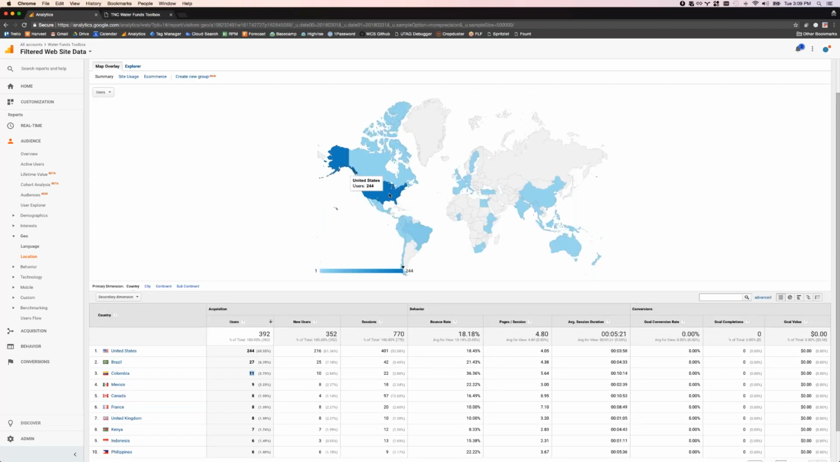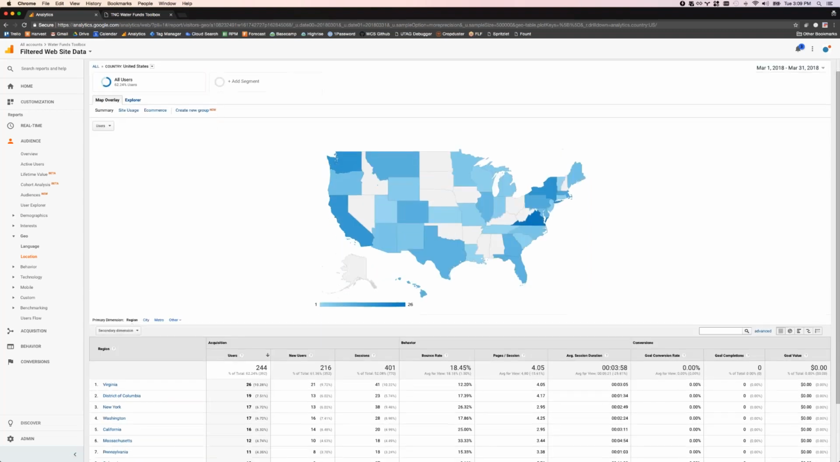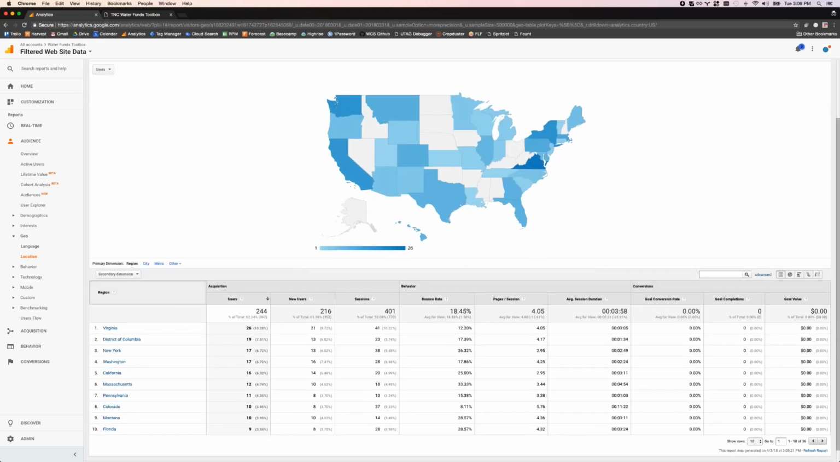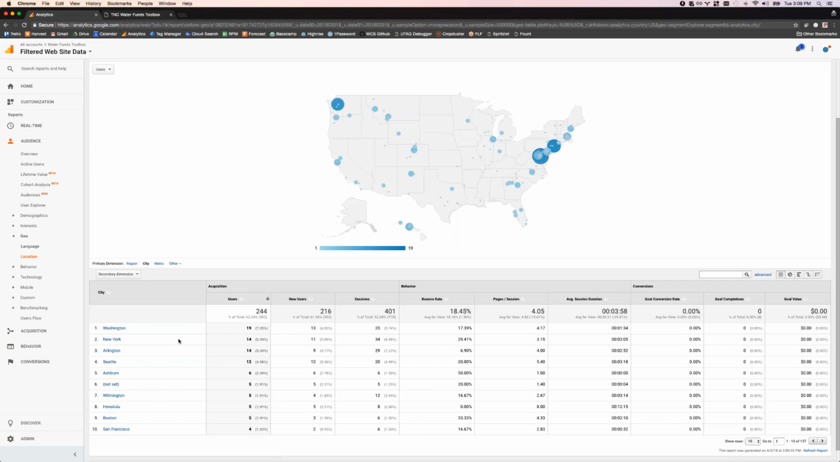You can click into any particular country, and that will isolate down just the cities for that country. So if we want to click into the United States, then we can see where people are actually visiting from in the US. Generally, something like this isn't super useful unless you are trying to troubleshoot and wonder if your internal IP addresses are actually being excluded. If you see a city here that you would expect is higher than normal, then that could be a sign that you actually need to filter that out because it's some sort of internal user.